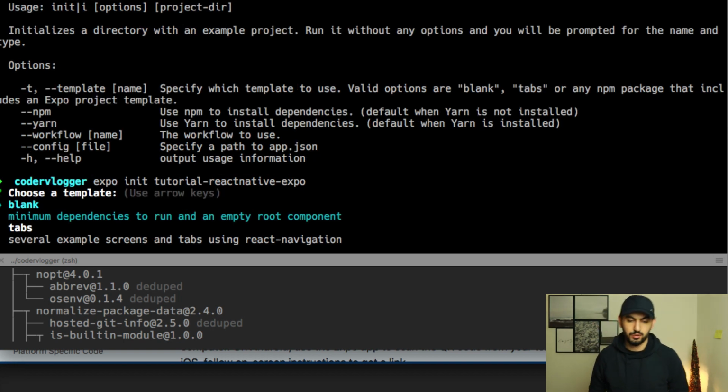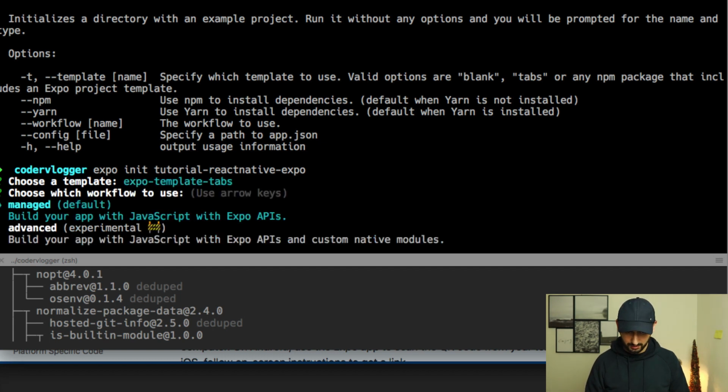And this command is interactive, so we need to select the type of the template for now. We can start a blank application, or we can start with the tabs. Let's start with the tabs.